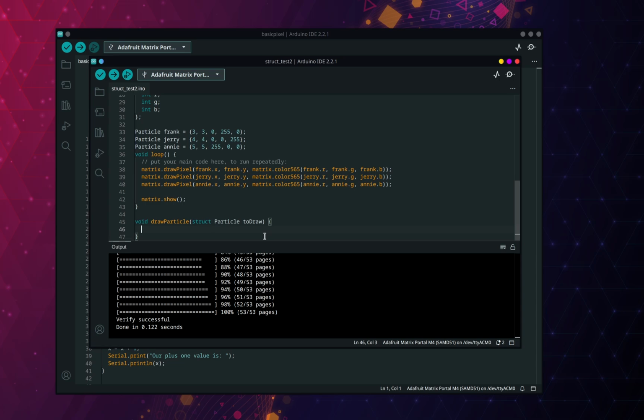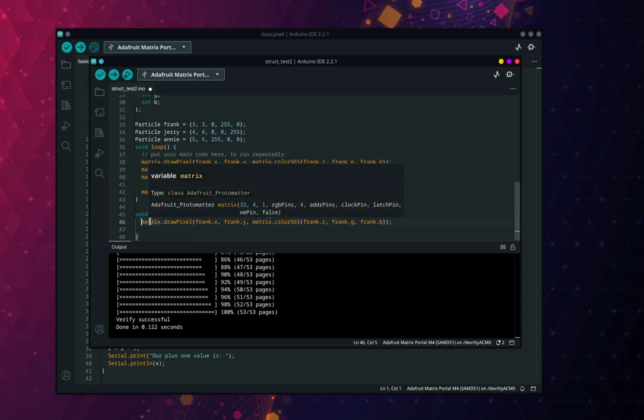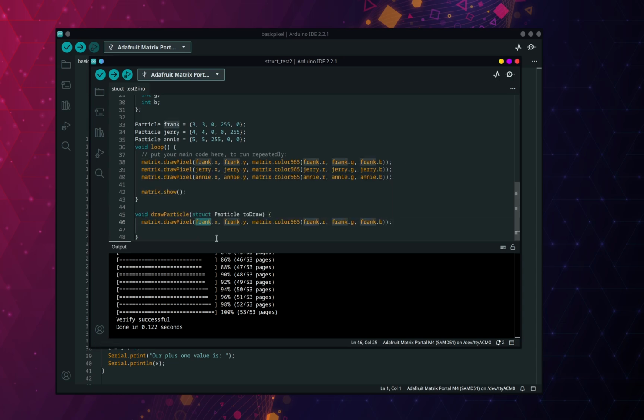And so when I enter the drawParticle function, I will have to pass in a particle, and I will have access to a particle named toDraw inside of that function. So I'm going to copy this line of code, and I'm going to paste it down here. I'm going to even up this tab. And now my particle is called toDraw inside of my function. And so I'm going to replace all of the Franks with toDraws. And so now when I call the function drawParticle and give it the name of a particle, it will draw that particle to the matrix.